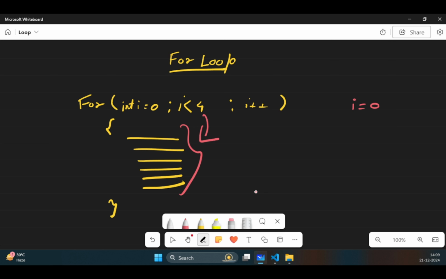After executing this code, the compiler will jump to the increment. The increment will be done by the compiler. Here, i will become 1.